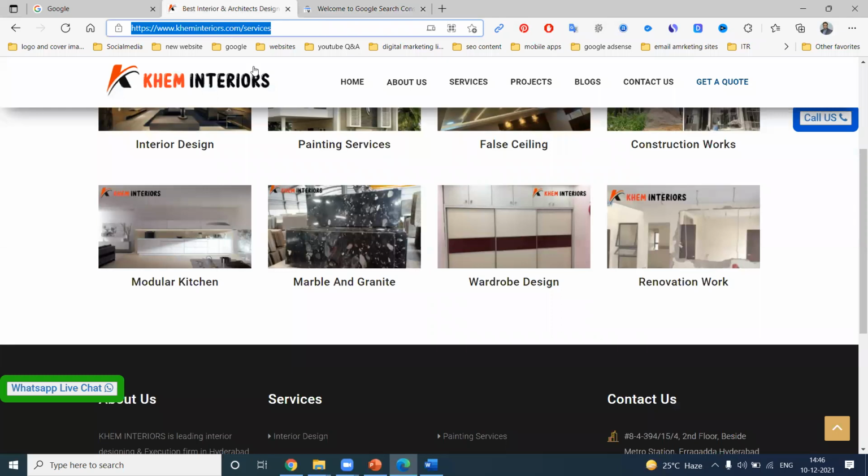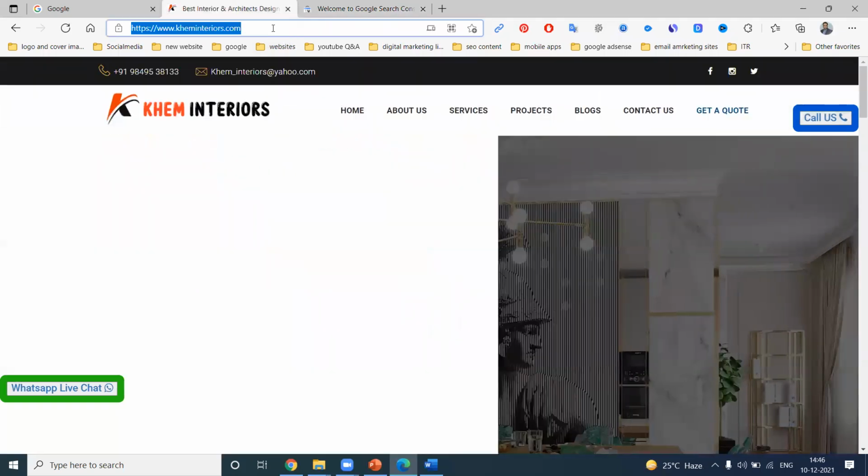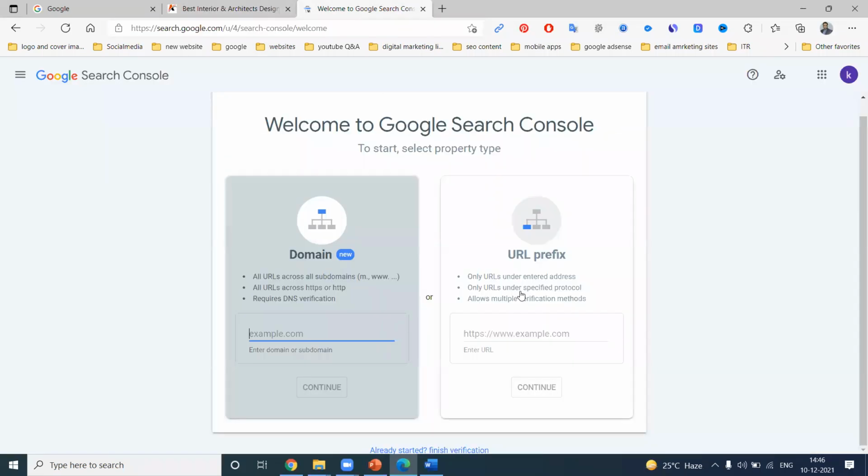For this purpose, we select the home page. We always select the URL prefix option: only URLs under the entered address, only URLs under the specified protocol, allowing multiple verification methods. The other option is only required for DNS verification, where you can purchase a domain. That is DNS verification. But we always go with this particular URL prefix.